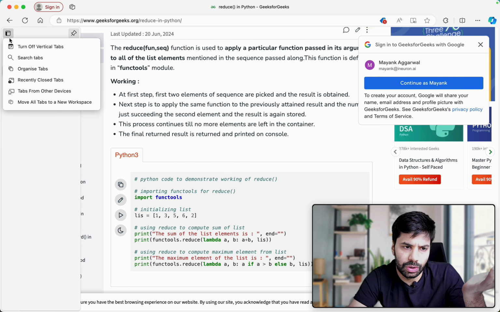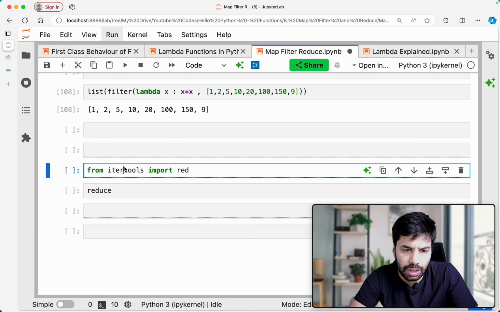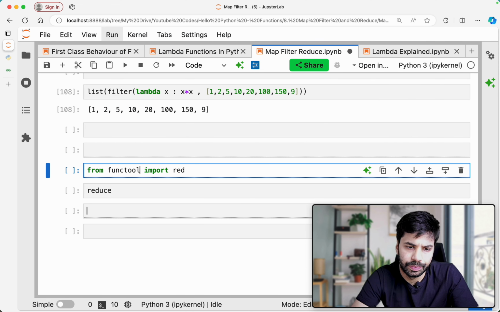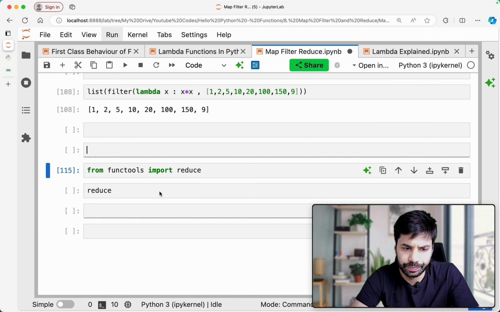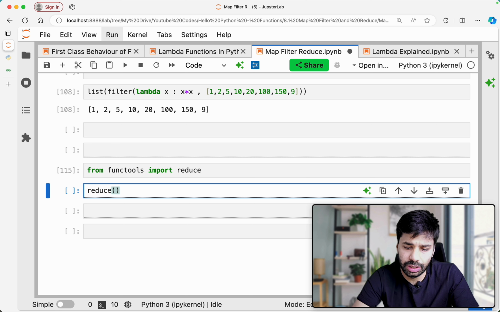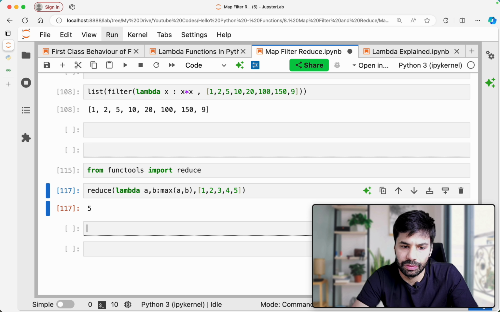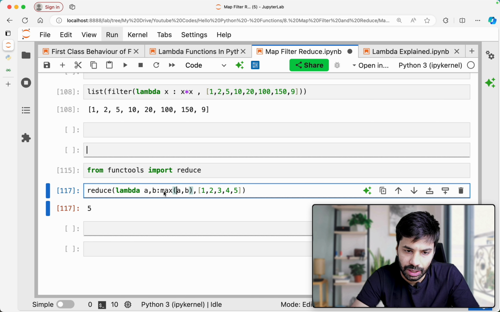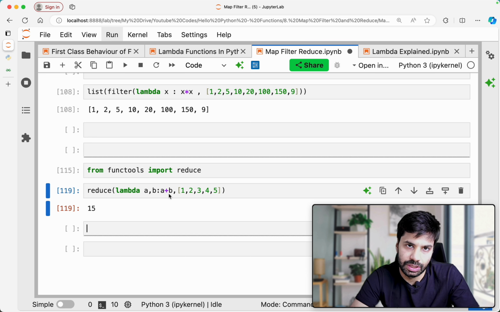Okay, so what you can directly do is from functools import reduce. Now if you call the reduce function, let's say I provide lambda a, b. I return max of a comma b, and I provide 1, 2, 3, 4, 5. I'm getting my answer as 5. If I make it a plus b, then you're going to get 15, which is the total answer.